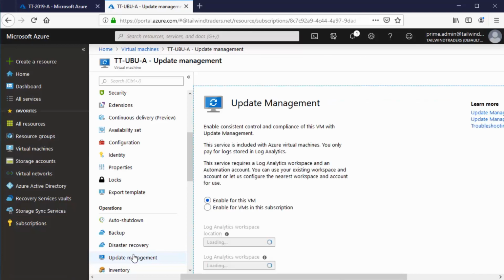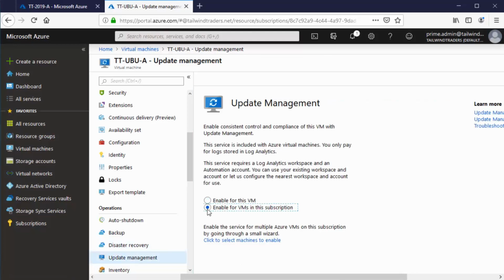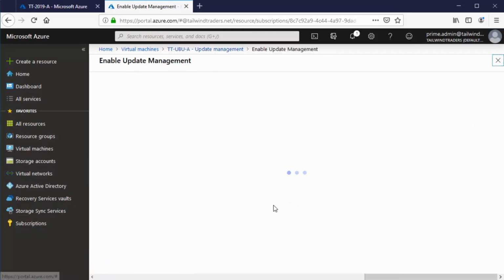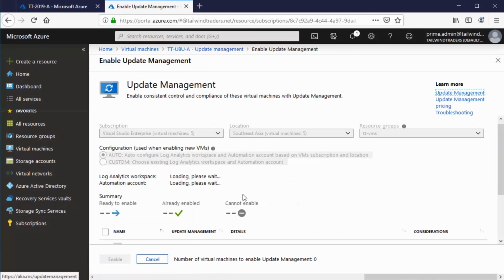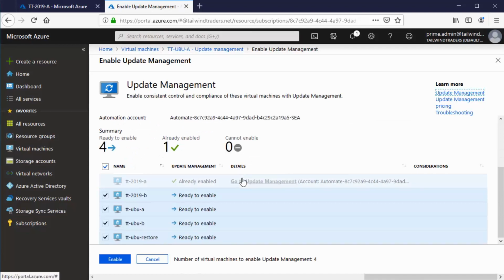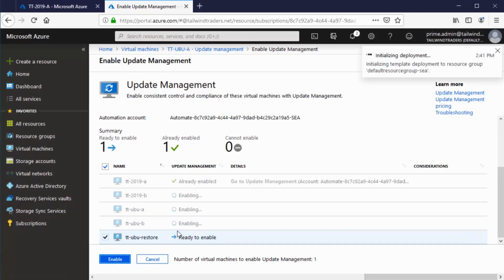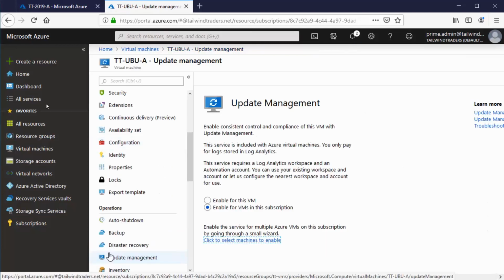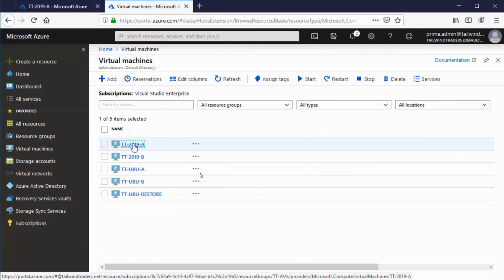So I'm also going to enable VM, but this time I'm going to enable all the virtual machines in this subscription. Alright, so you can see that one on top has already been installed, so we'll continue to use that. And we don't need the machine that's just restored, so skip that. Alright, so these machines are now enabled for update management.